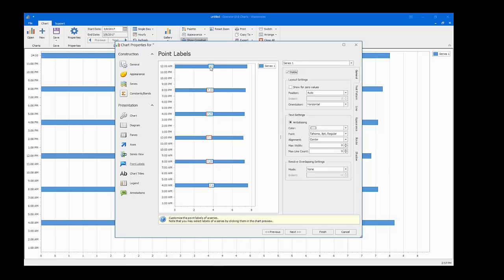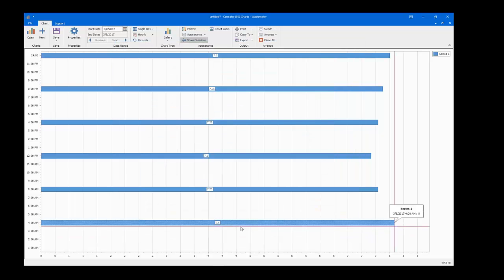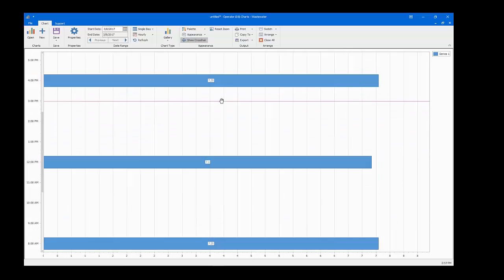Once I do that, you'll see they'll start to appear here. The nice thing about the chart properties window is it does have a preview window for the changes you're making to your chart, so you get a really good indication of what your chart's going to look like when you click finish. And now you can see that it's written all those values inside our bar chart here because we've added those.